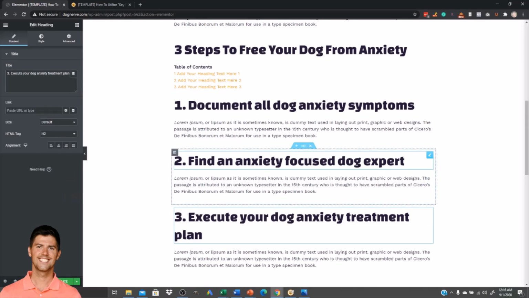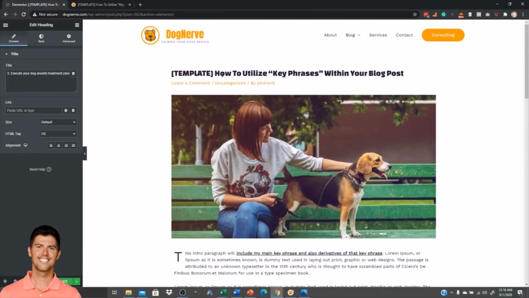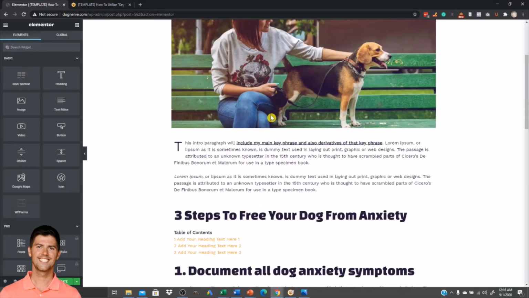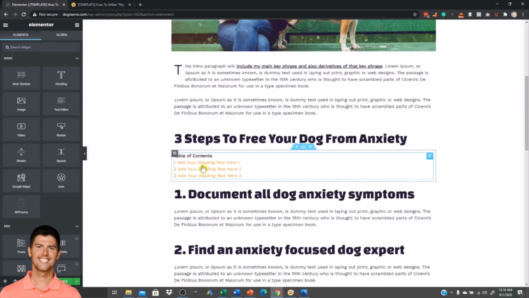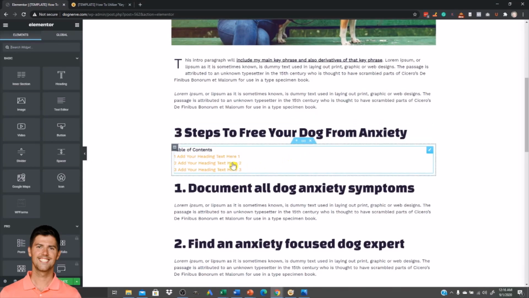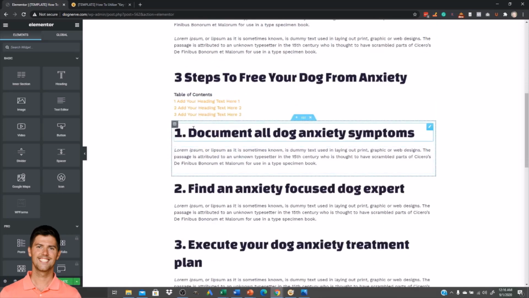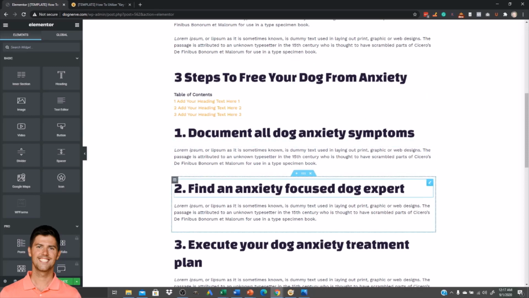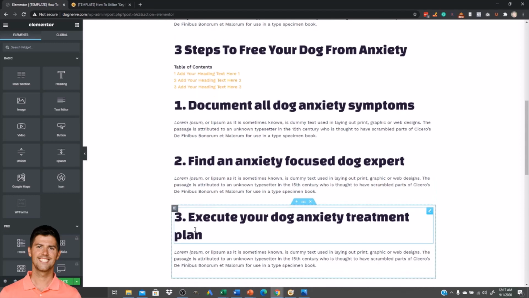And here's the brief outline. Again, I'll go back. H1 is all about, you know, this key phrase would change into something related to dog anxiety. Then H2 is 3 steps to free your dog from anxiety. Here's the table of contents, step 1. And when I update this, by the way, the table of contents will change to the new tags. So 3 steps to free your dog from anxiety. 1, document all dog anxiety symptoms. 2, find an anxiety focused dog expert. 3, execute your dog anxiety treatment plan.